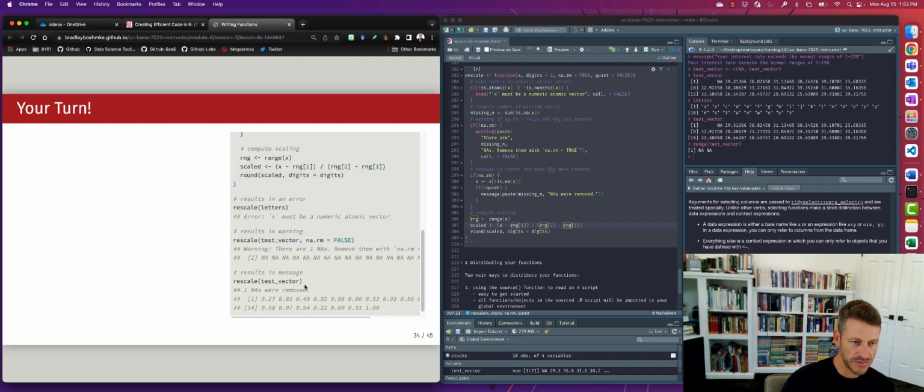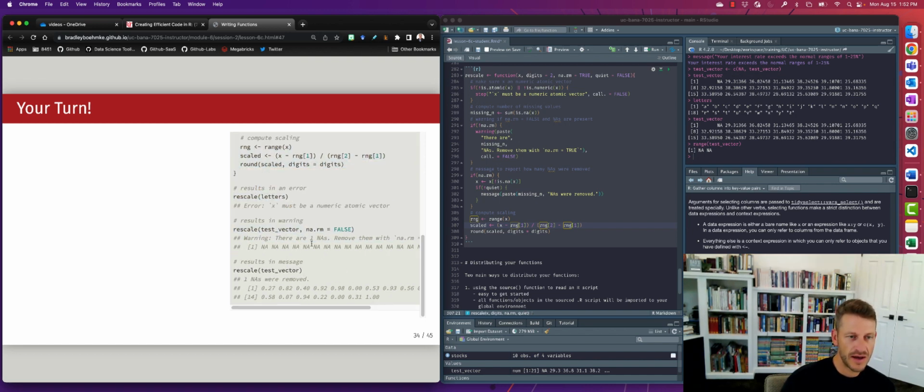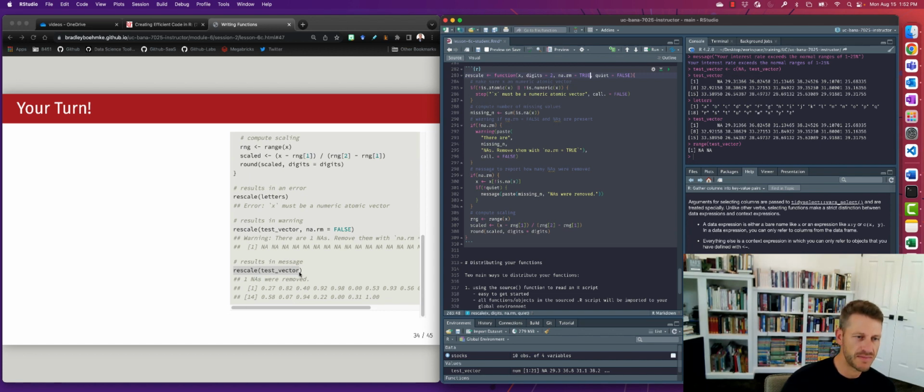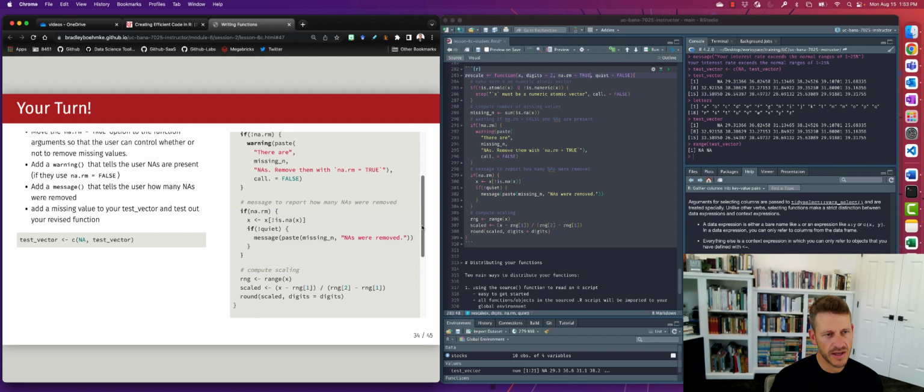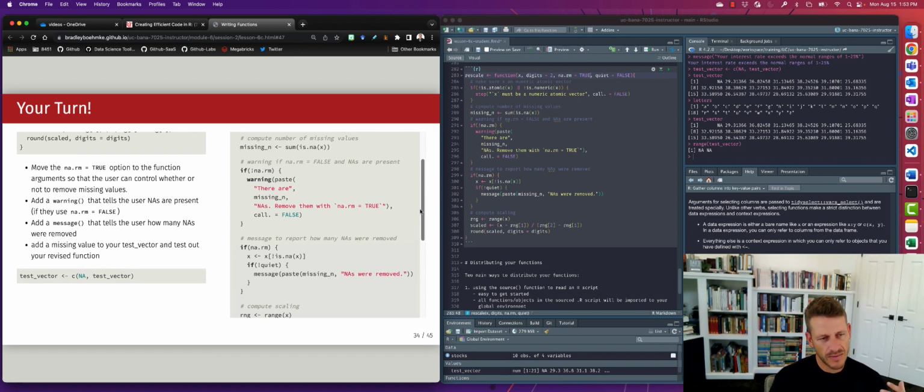So then the user could go ahead and have na.rm equals true, which is what we do here, but the default is set to true, so they don't even need to specify that. It will compute all the elements of our vector in a scaled format, but it also supplies this message of 1 NAs were removed. So these are just examples of ways that we can combine error messages with warnings and messages so that we have more informative information to provide the end user of our functions.